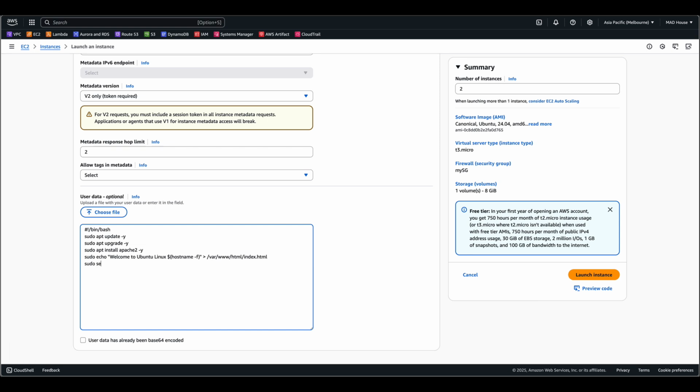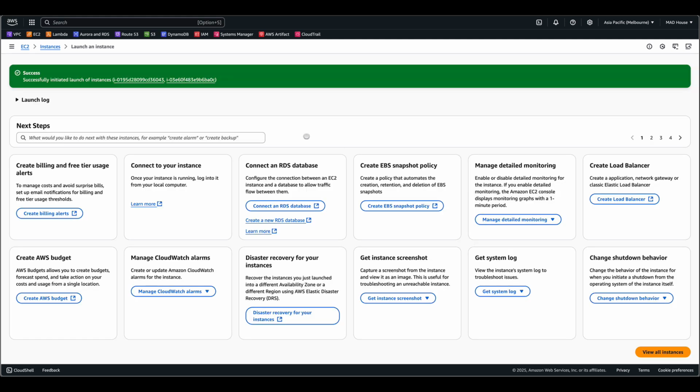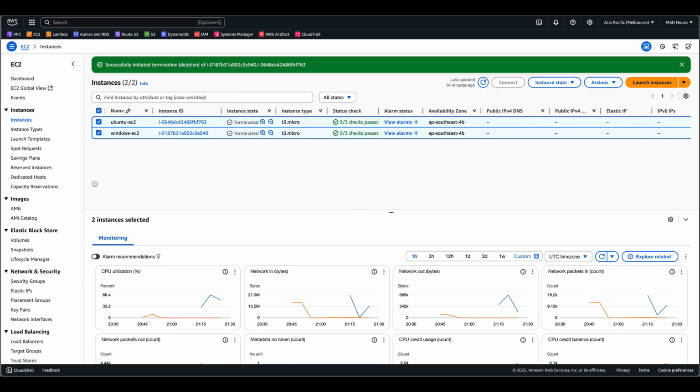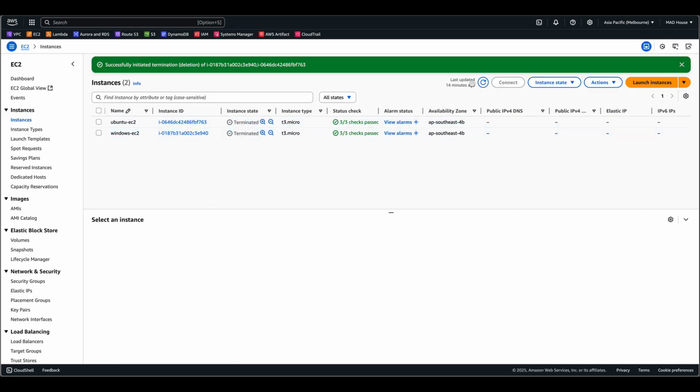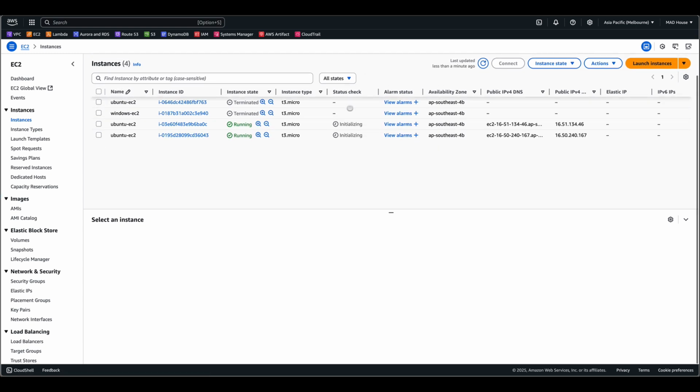And then I say sudo service apache2 start. That's it. Click launch. Make sure you launch 2 instances or more. And this process will take a while for the resources to come up. So we will just uncheck this, refresh. So these are all machines that are terminated. So we have these 2 new machines coming up.